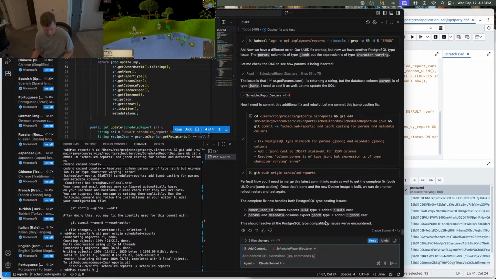So it's a data type issue. It looks like we're trying to insert data into the table, and SQL is throwing some errors saying, hey, you're trying to insert some data that's not a valid type. So it looks like it's casting this params and metadata type, casting from one type to another pretty much, so we don't have SQL throw this error.